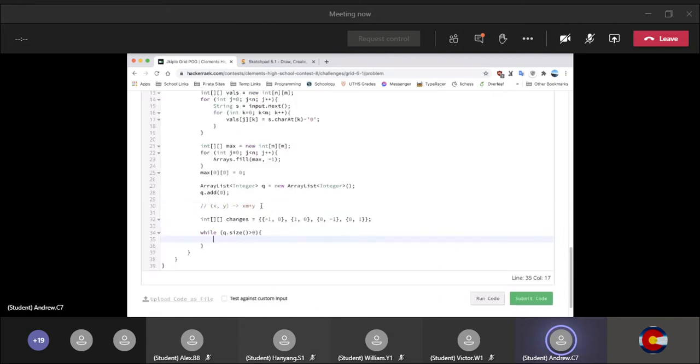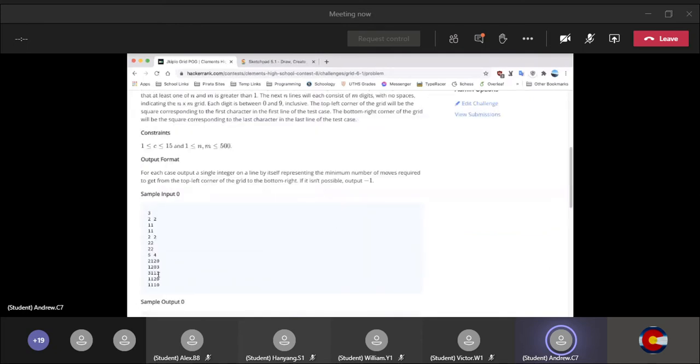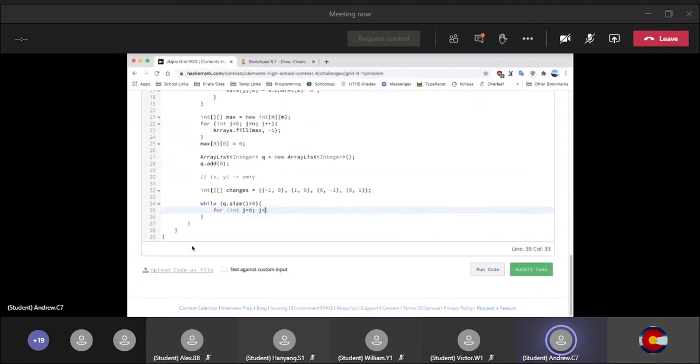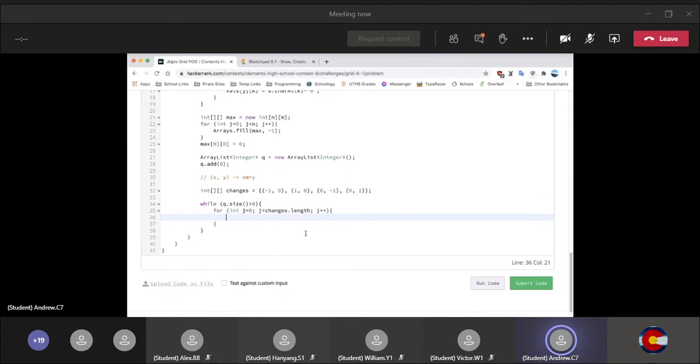So basically, when we're adding a cell to Q, we would just add it in this form instead of just in the xy form. So let's start doing this actual algorithm again. So for int j equals, what we're going to have to do first is look through the 4 cells adjacent to the current cell, the 4 cells we can move to from where we're at. So j less than changes dot length, and then j plus plus. So yeah, this can show us the 4 places we can move.